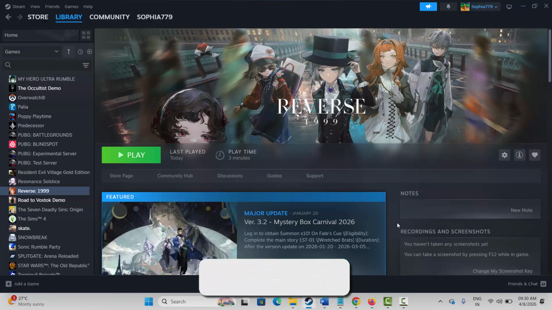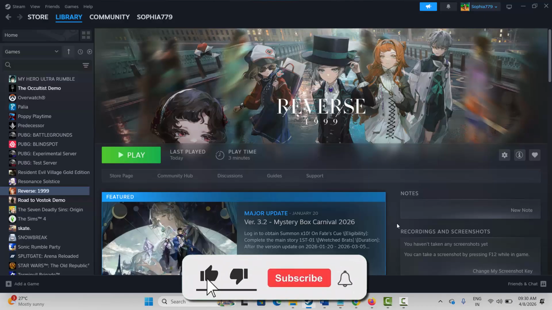So using these methods, you can easily resolve Reverse 1999 game crashing, startup, not launching, not opening, lagging, freezing, low FPS issue on PC.